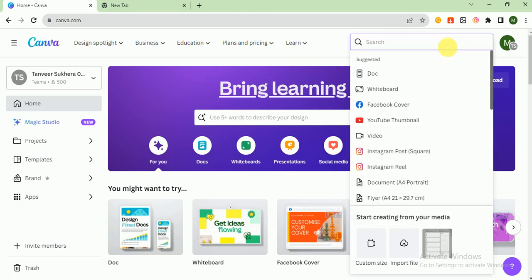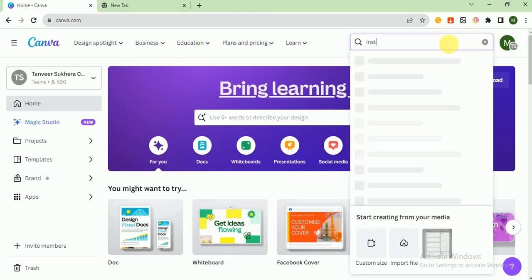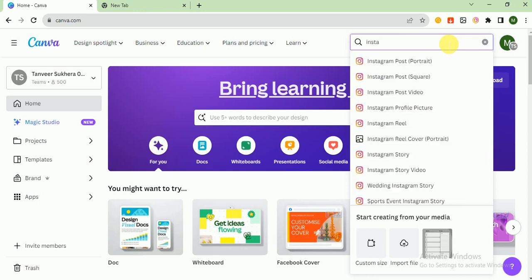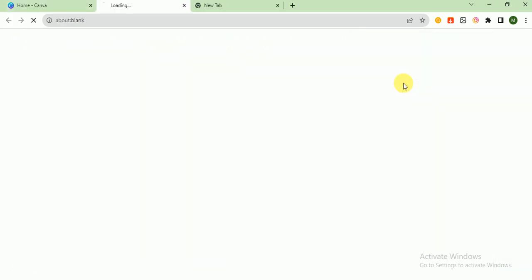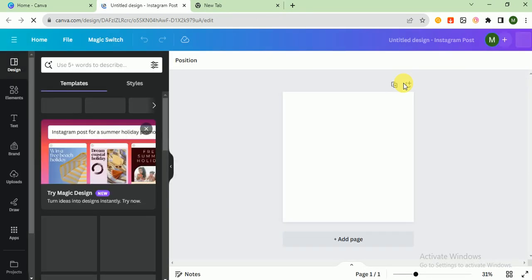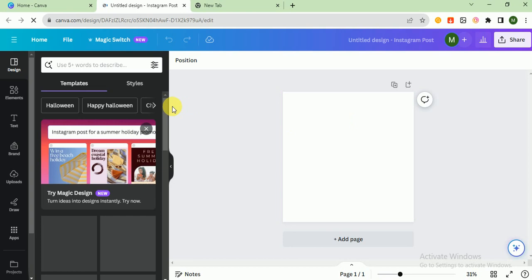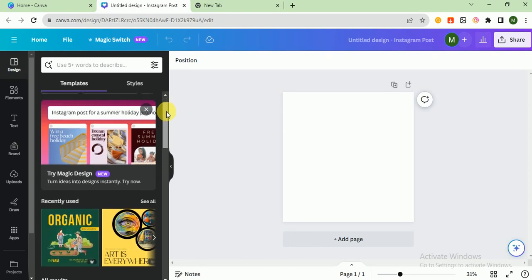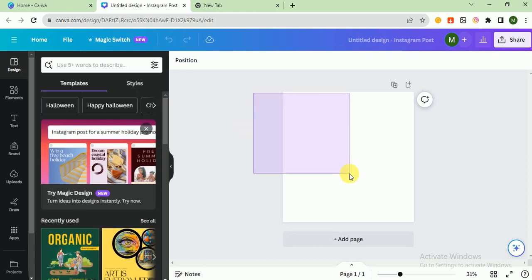So create a design, and here I search Instagram post square. It is loading. It depends upon the internet speed, so wait for some seconds. Guys, I do not use templates. I make empowering quotes from scratch.